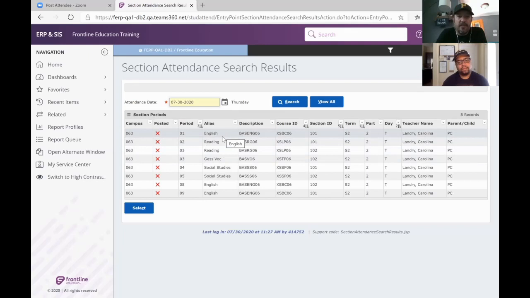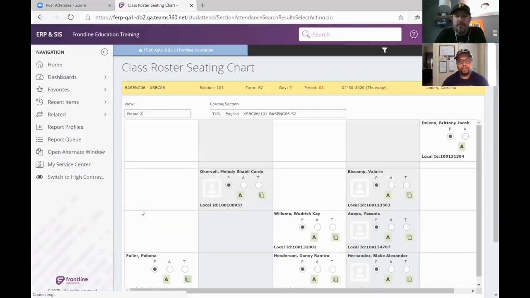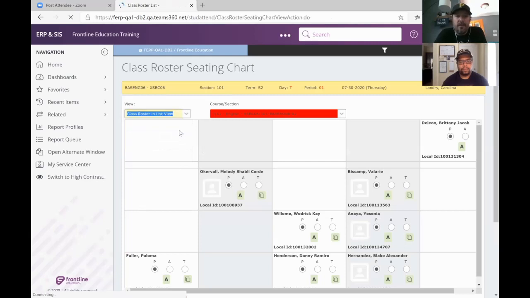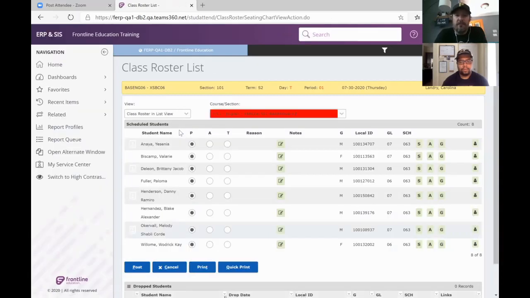So if I want to take attendance, I'm going to click it. It's going to highlight in yellow. I'm going to click select, and it's going to take me into my first period English class. Okay, so this format, I'm going to click back here real quick. If you haven't set it up yet, the first thing that's going to happen is it's going to show you the roster in a roster form, not a seating chart form. Whichever form you set it as, it's going to default to that every single time.